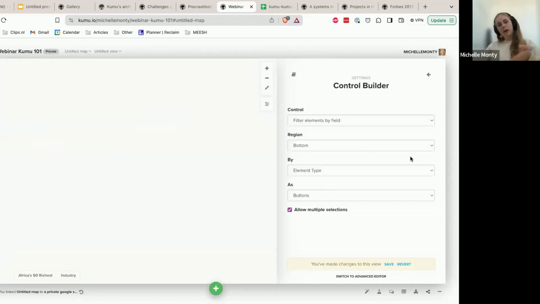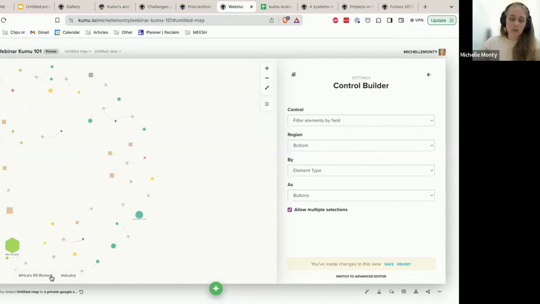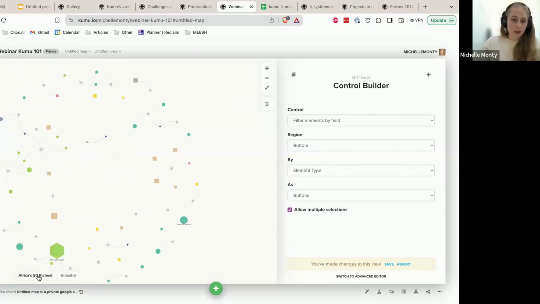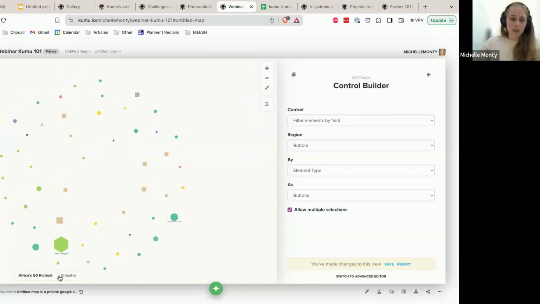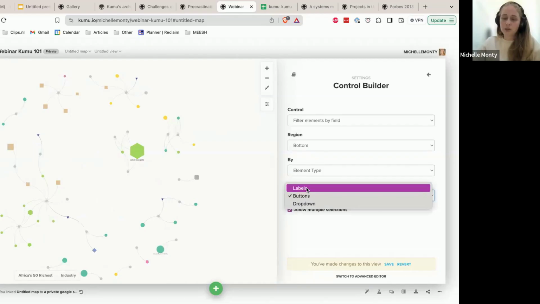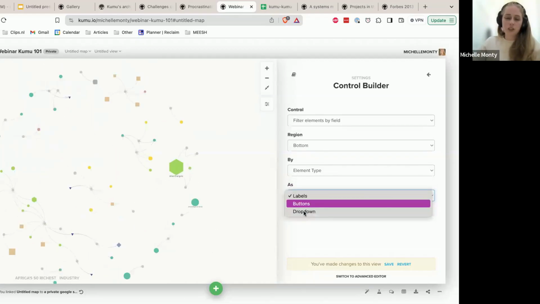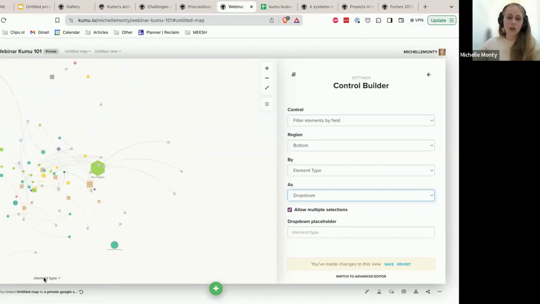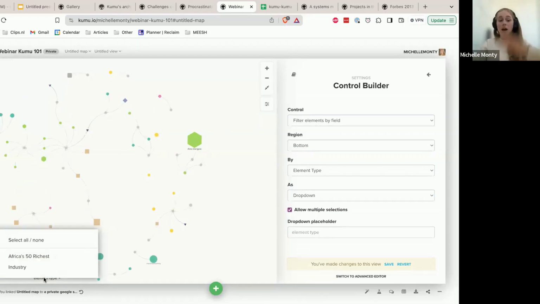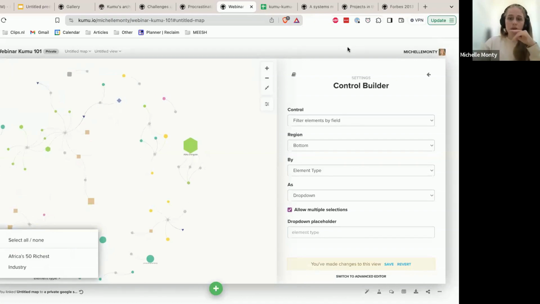We're going to also have a webinar specifically about controls and how complicated and how advanced you can make them. But you can always play around with them, because as soon as I open this menu, you can see here that these buttons start popping up. And if I click on Africa's 50 Riches now, it takes away the industry. And you can also change it to a label, which aesthetically looks a little bit different. And you can change it to a drop down. And a drop down is useful if you have a lot of different options, which I'll show you in a moment in projects that I'll show right now.